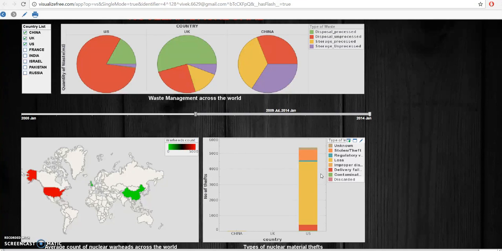And since we have selected US, and since we know that US is the topmost contributor for nuclear generation and nuclear waste management, here we can also see most of the incidents happening in US when compared to the other countries. Loss is one of the major contributors for the type of incidents happening with nuclear materials. So this gives us an idea that if we can fix a threshold, and if the amount of nuclear material lost goes beyond the threshold, we can be a little worried that all the materials could be consolidated together and it could be a disaster. So that is basically it with the visualization here.